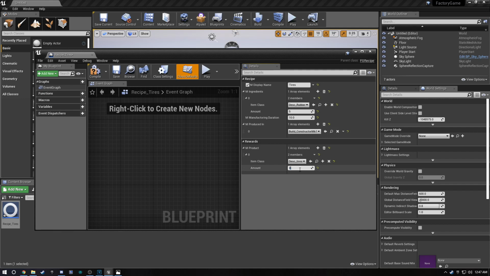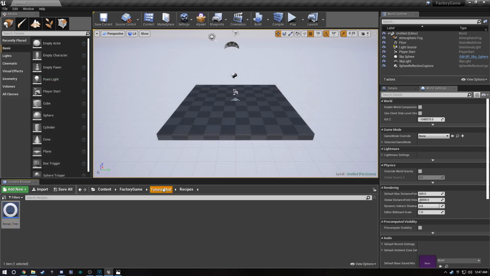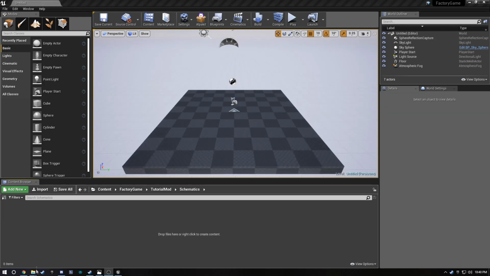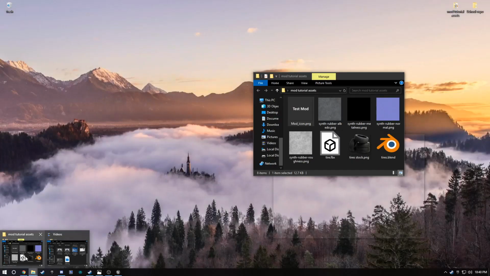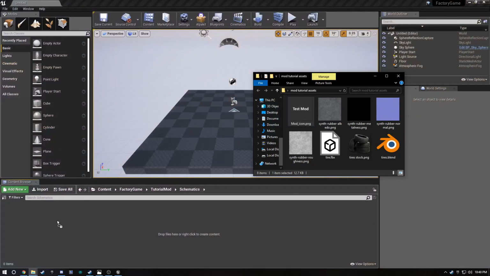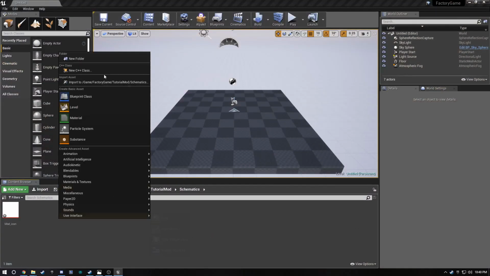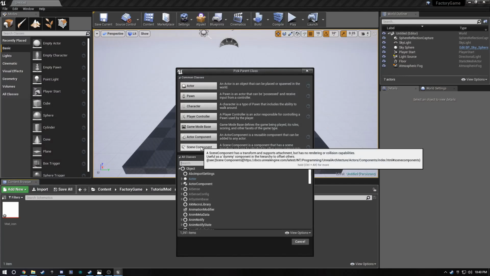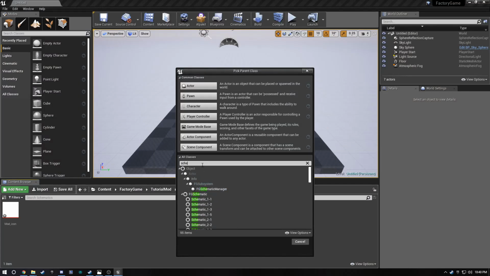And I'll have that create 3. And then let's compile and save that. And then now we just need a schematic for our recipe. First I'll import the schematic icon. And then we'll create a blueprint class and search for schematic. And then select FG schematic.